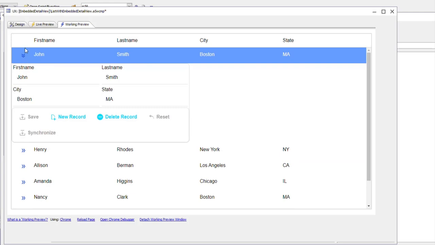So this ability to embed the detail view directly into the list makes the list control more like the grid component, and you can see that it's pretty easy to do with no coding required. Thanks very much.